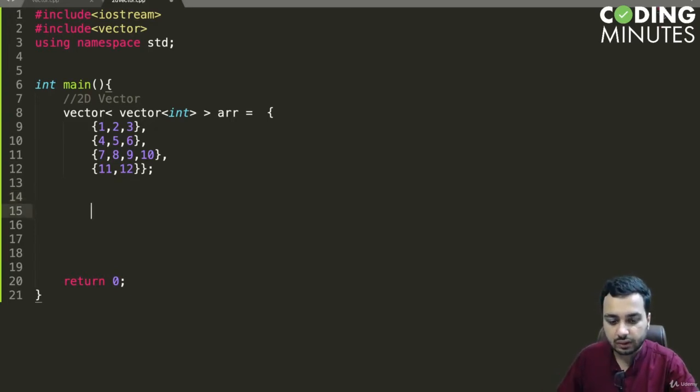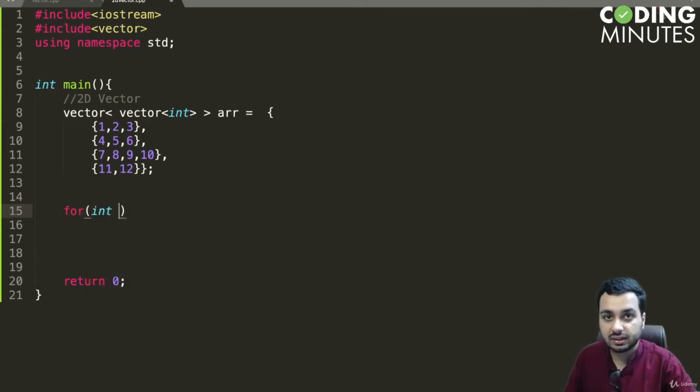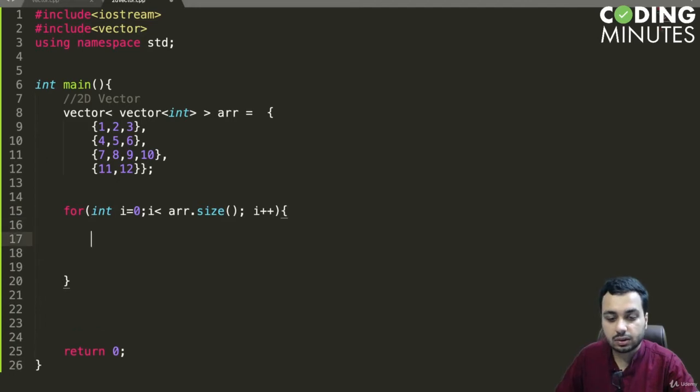So let us see how we can iterate over these rows and print all the elements in this particular vector. So I can say for int i equals 0, i less than the number of rows, so that will be given by array.size. So array.size will give you the number of rows, and for each row you can also use a for each loop. Okay, if there is a vector and you want to iterate over all the elements of that particular vector, you can do it using indexing.